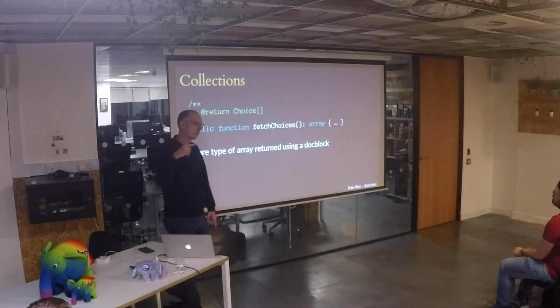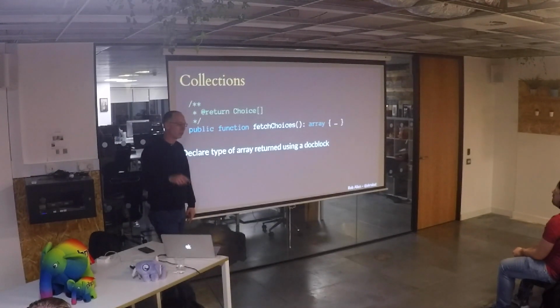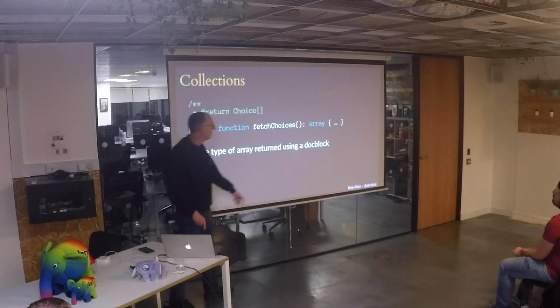To tell the static analyzer what types of data are within your array, you have to use a DocBlock. Because PHP doesn't have a way to natively put it here.